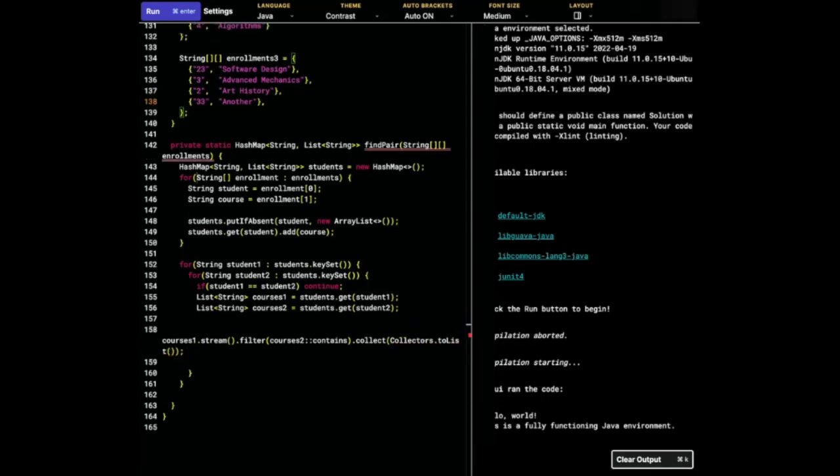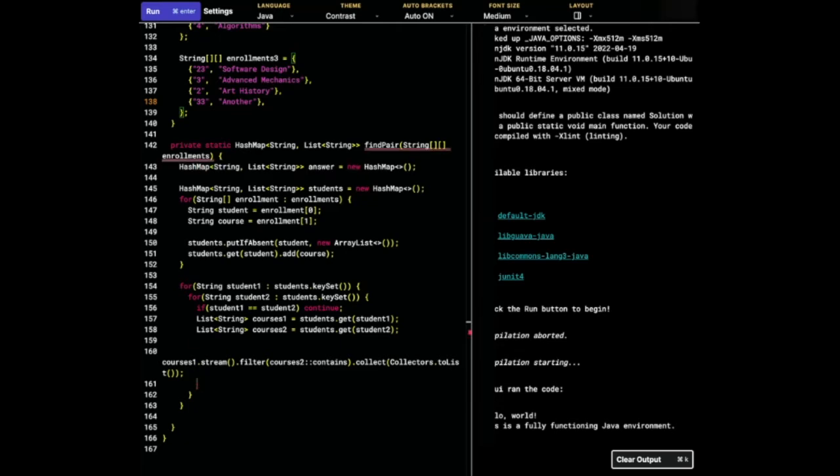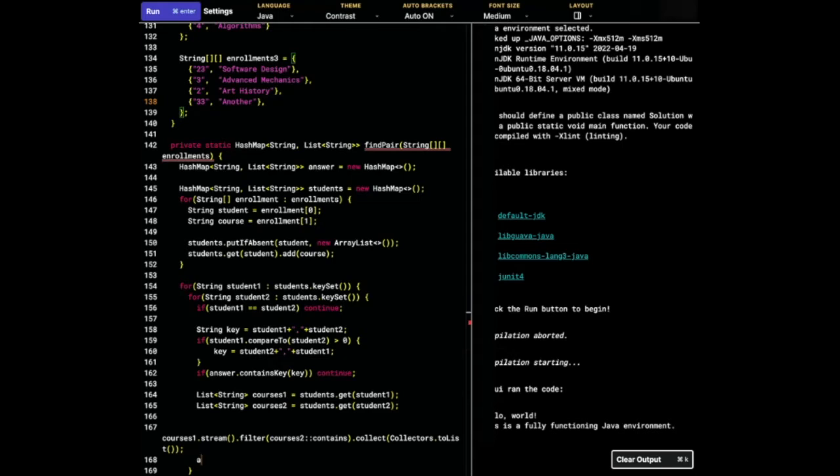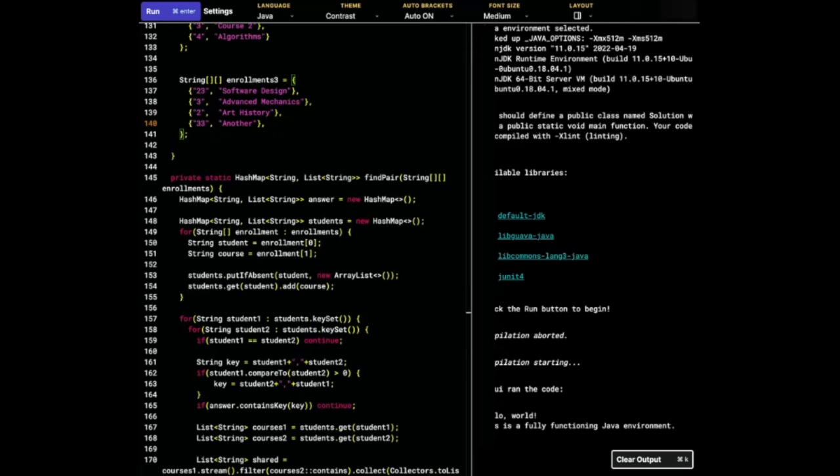Okay, cool. My answer. Basically, if the answer contains my key, that already handles the scenario. You can see that should take place before this. Else, answer put the key with its value. That's what it is here. Alright, so once I finish this answer, now let's see. Let's input enrollments 1 here.